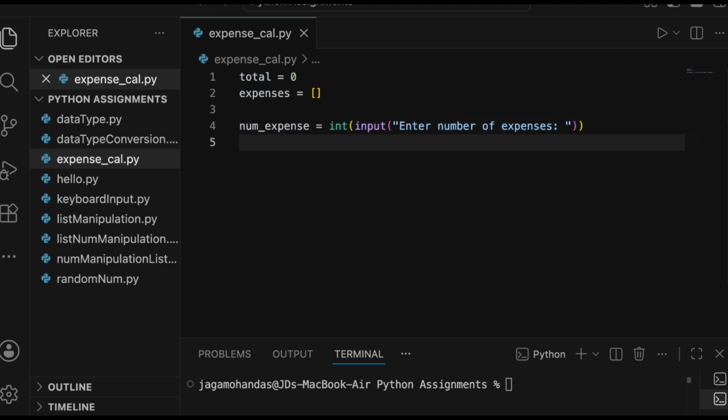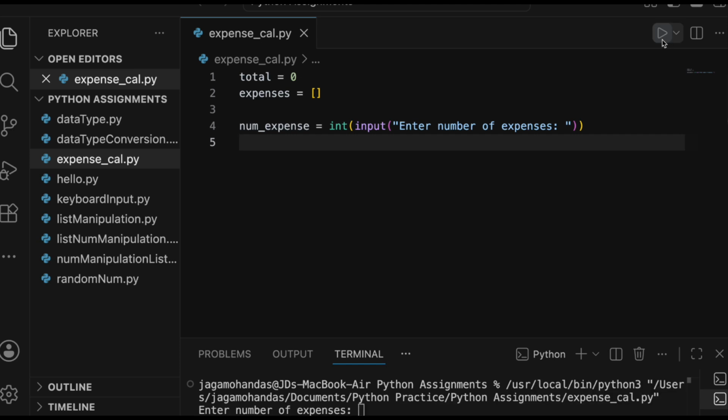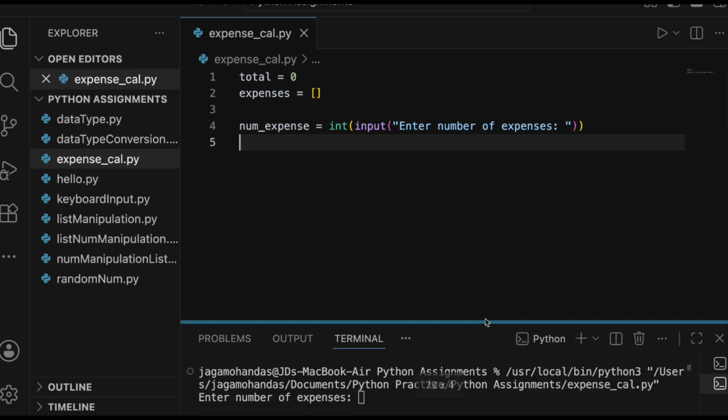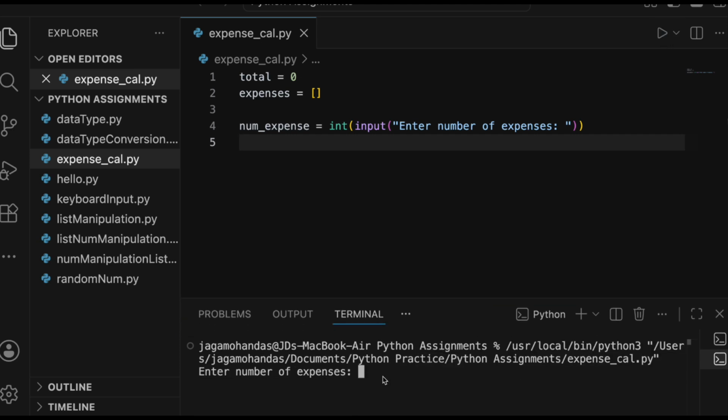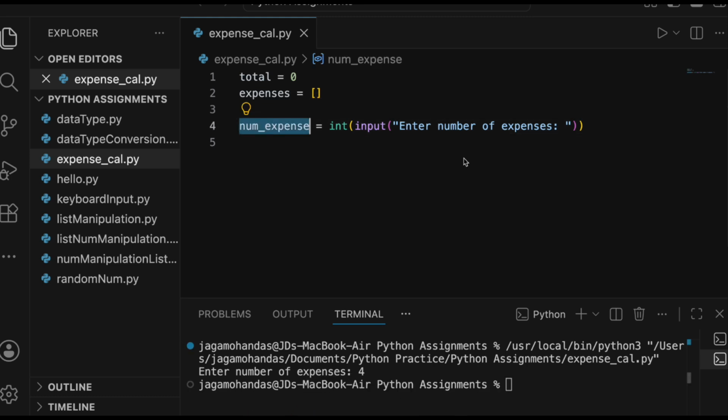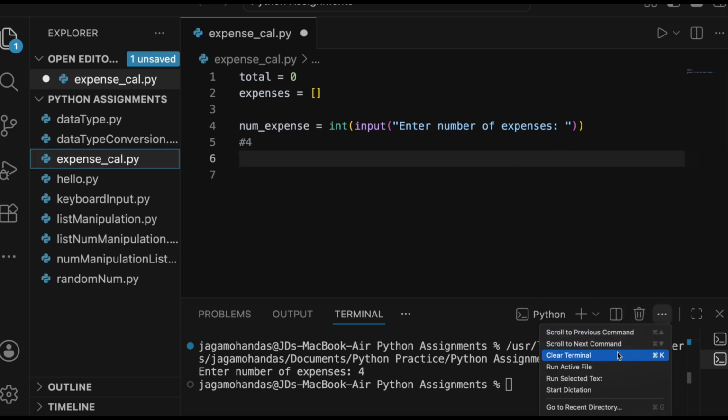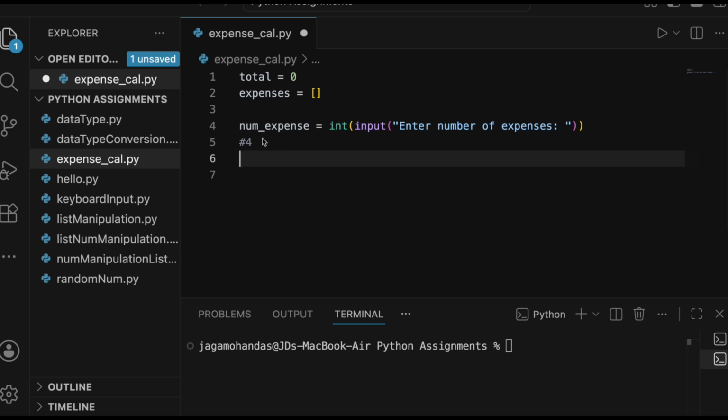Let's save this one and run this program to see whether it is working or not. Okay, so here number of expense 4, perfect. Now it is integer type, and number of expense equals 4. Okay, so let's take the example, number of expense is 4. Clear the terminal.